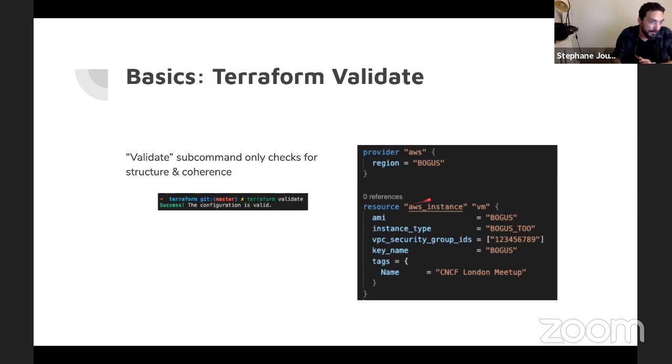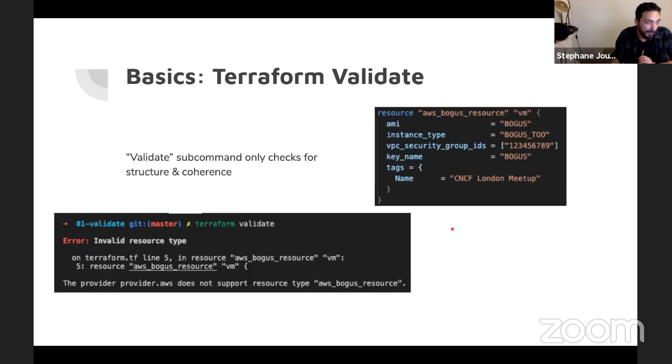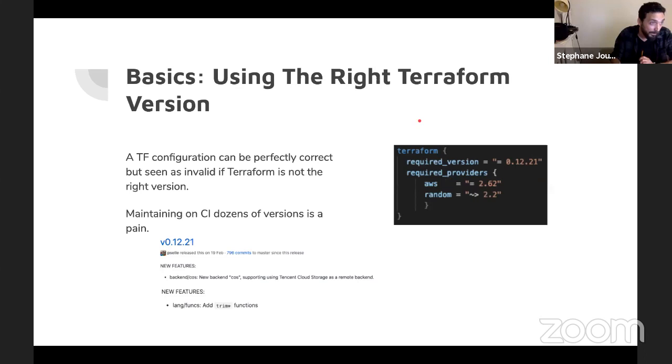There is a subcommand in Terraform named validate, and Terraform validate checks only structure and coherence, which means that this obviously bad code will validate against Terraform. So it means that buggers 1, 2, 3, 4 and buggers will be perfectly right in the eyes of Terraform. The only way Terraform validate will be useful for you is if you request a bad resource, or you make a typo in a variable or that kind of thing. So it's really not useful to improve the quality of your code or the security of your code. So that was the first introduction to the existing features for that inside Terraform.